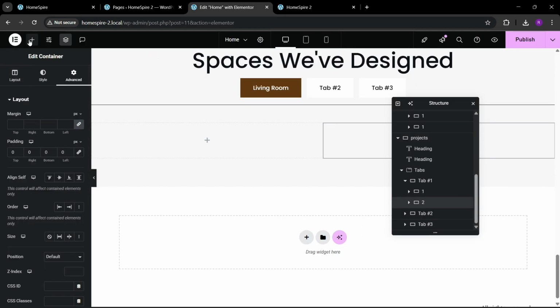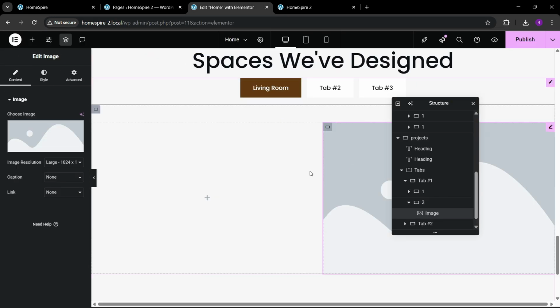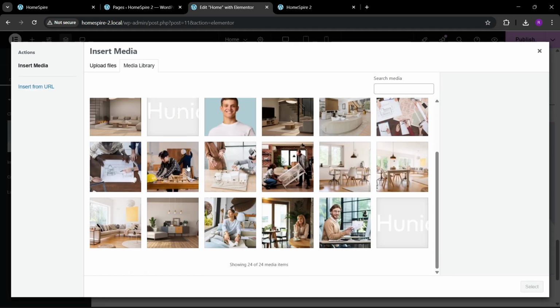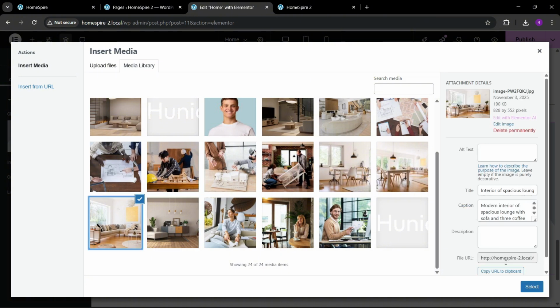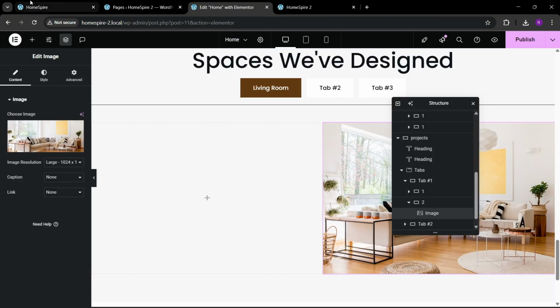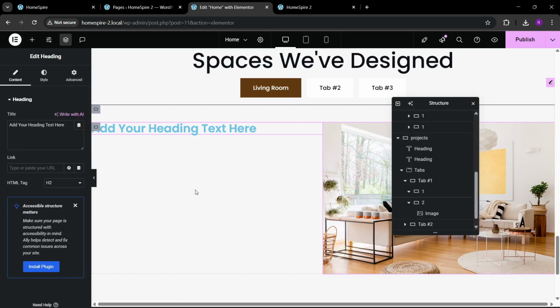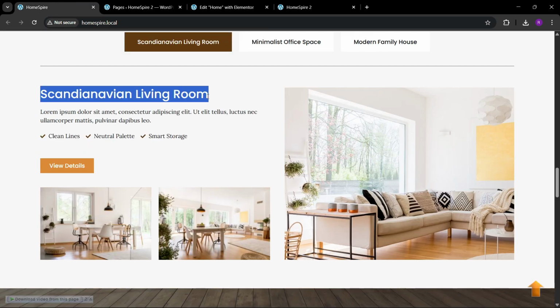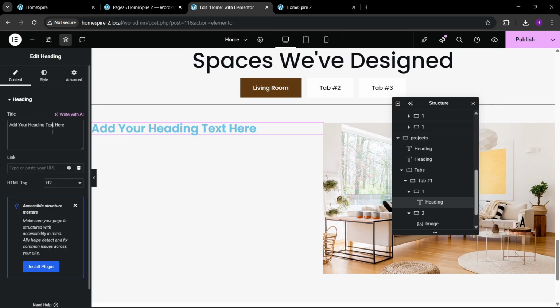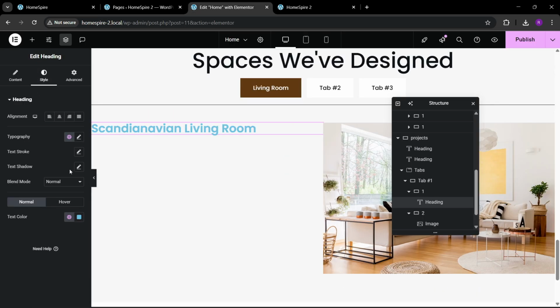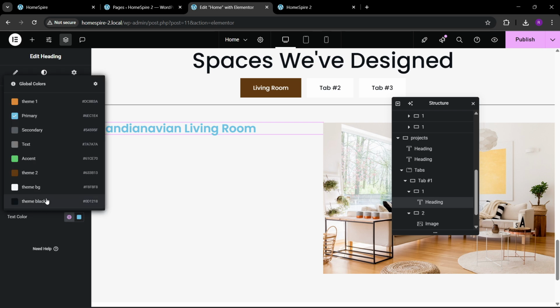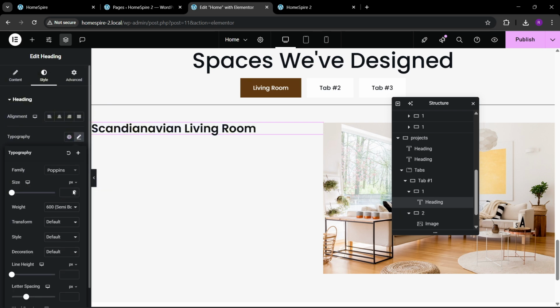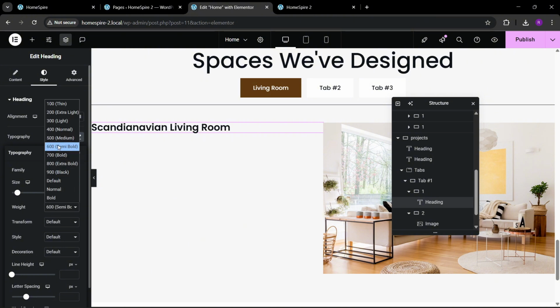Now here we can see we have the image, so we can just drag and drop this in the second one, and we can choose a random image. So let's choose this image. Okay, and for here you can see we have this heading. So let's add a new heading here, and we can copy this. Okay, and here we can make this black. We can also increase and decrease the size and make this 500.